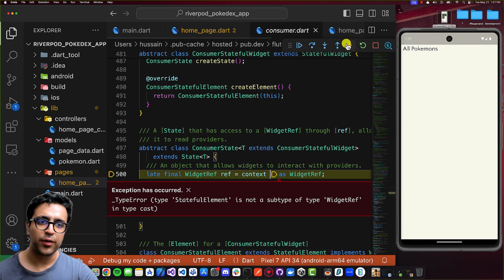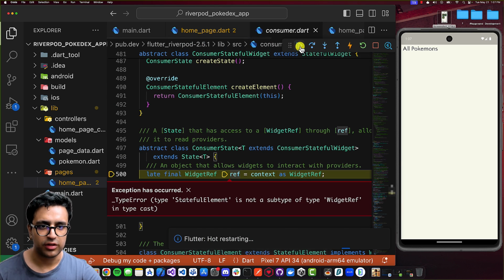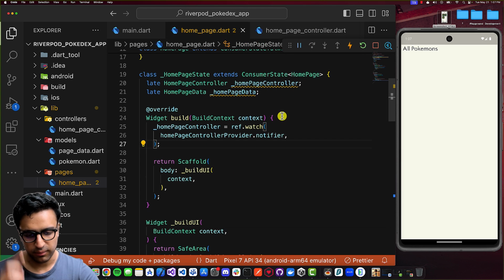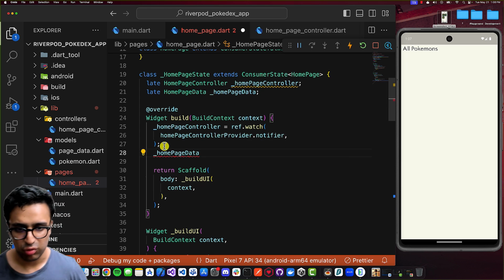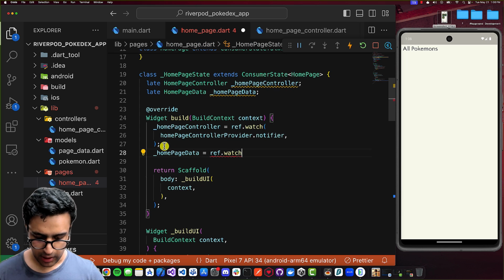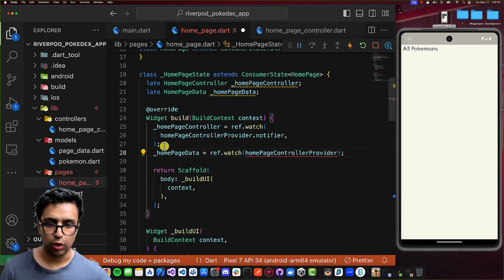Now you're going to get an error, but you don't have to worry about this. Just restart your application, and that is going to fix the issue for you. Just completely restart your application, and then you shouldn't get this error. And now that this is done, I'm going to also set _homePageData to be equal to, and again it's going to be ref.watch, and then I'm going to do homePageControllerProvider, and that's pretty much all we had to do.